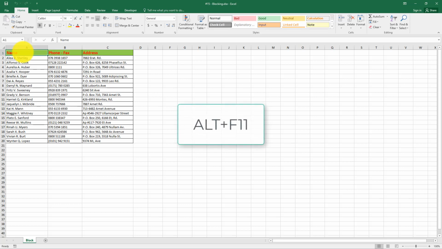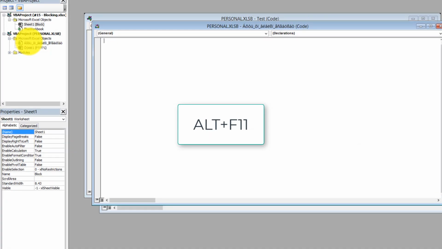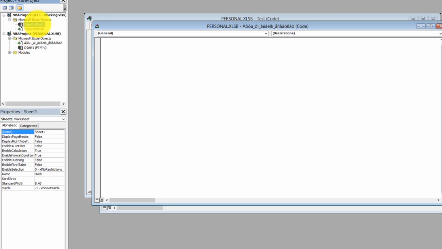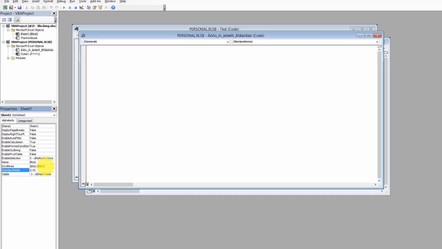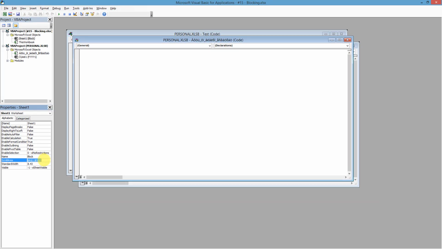For this technique we will use a property through Visual Basic Editor called Scroll Area. Press Alt F11 to open the Visual Basic Editor. Highlight this worksheet and find from the Properties panel the Scroll Area box. Click here and type in the range you want to limit. Nice. Now press Alt F11 to go back to Excel.